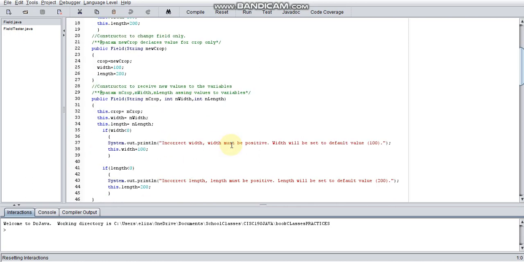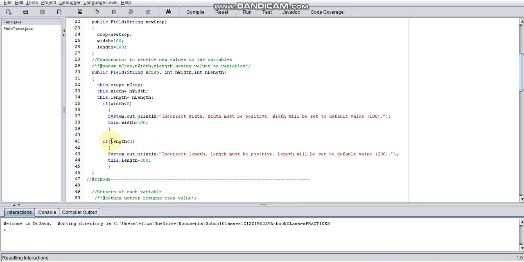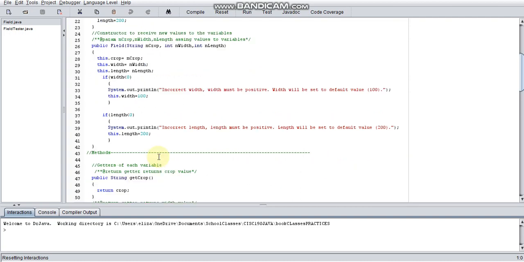For this exercise, we cannot have any negative numbers, so I'm using a conditional here. The condition is: if width is less than 0, then print a message saying that is the incorrect width, width must be positive, and the width gets the default value. So here I'm setting width equals 100. Same for the length. If the length is less than 0, I print out the message, and I declare the length as the default value.